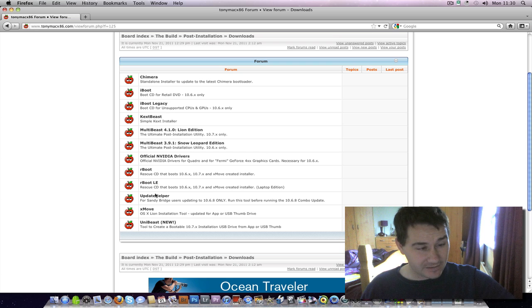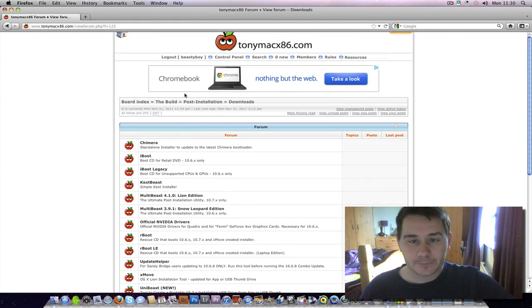And the last thing we need is Update Helper. Now, what this does is, because this board supports Sandy Bridge, if you try to update your Mac operating system once you've installed it, it crashes. So you need to get Update Helper. So you've got iBoot, you've got Multibeast 3.9.1 Snow Leopard Edition, and Update Helper. For now, that's all you need from there.